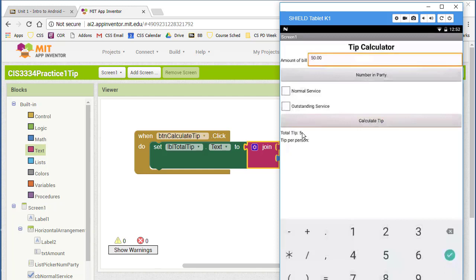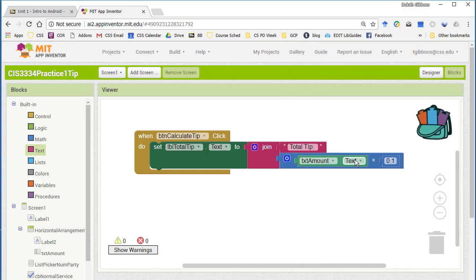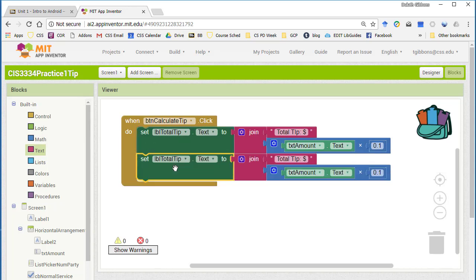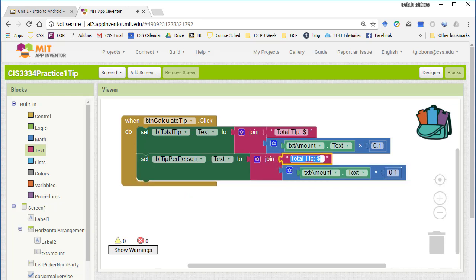And again, we can worry about formatting that later, but that's just a display as we go. I'm going to add a $ sign here though. Okay. So this calculates the total tip. Now I'm also going to do something similar for the tip per person. So I'm going to copy this and duplicate it and change this. Rather than the label total tip, I'm going to go to label tip per person, and here I'm going to change this value to tip per person.